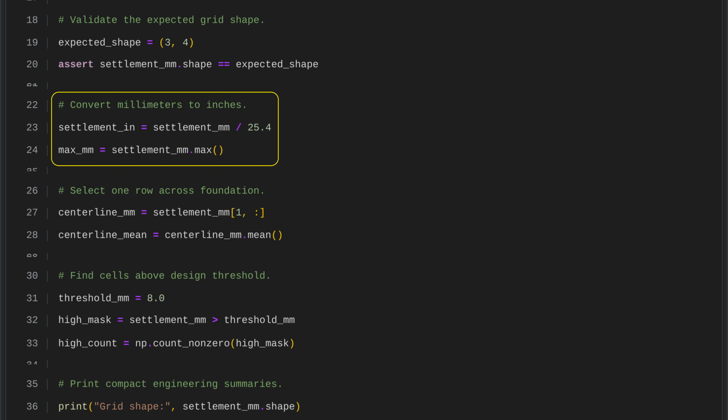The code converts settlement measurements from millimeters to inches by dividing the grid values by 25.4. It then identifies the maximum settlement in millimeters, highlighting the most critical point for evaluating structural integrity.